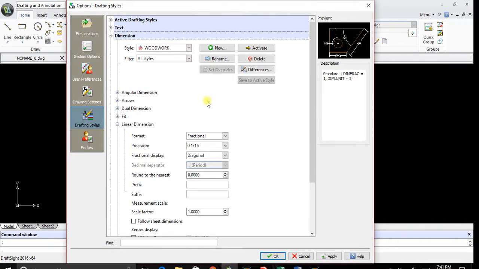Okay, now whenever you make a change, before you do anything else, you need to move your mouse down here and click Apply. If you do not do this, any changes you've just made will not be applied.